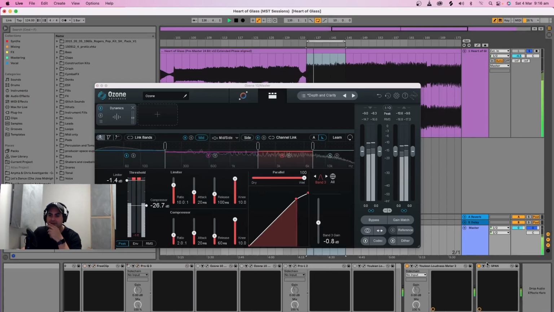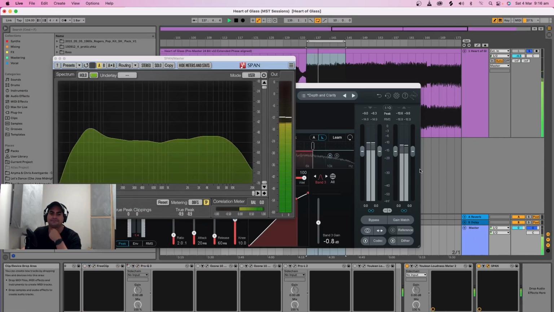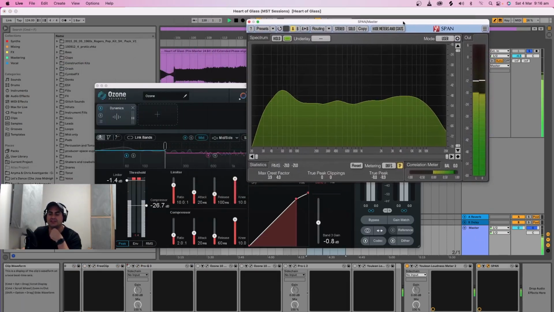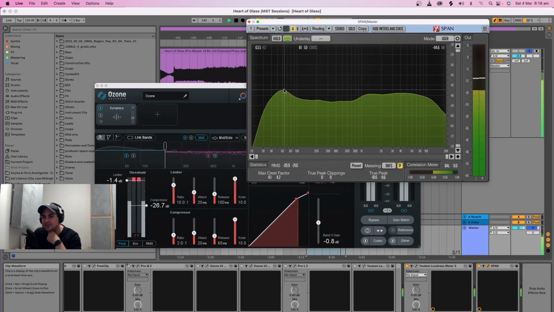Now, if we were to come over here and grab Span, you can already see it's actually looking, at least from a visual point of view, quite good. So we've got our kick sitting at about minus 40, 43 or something like that.